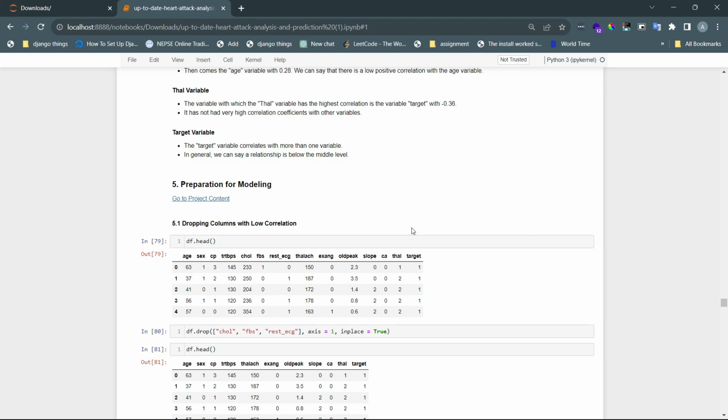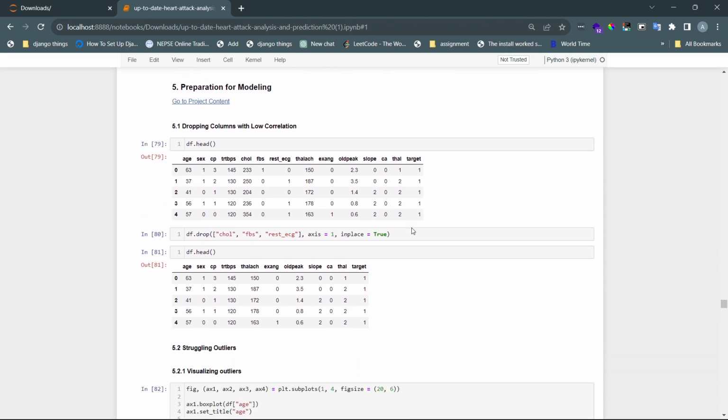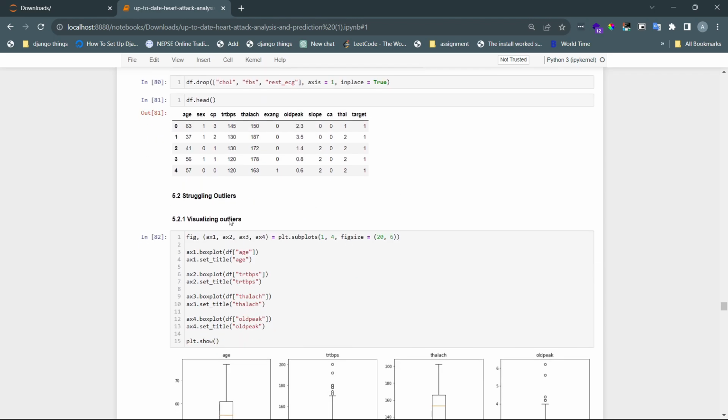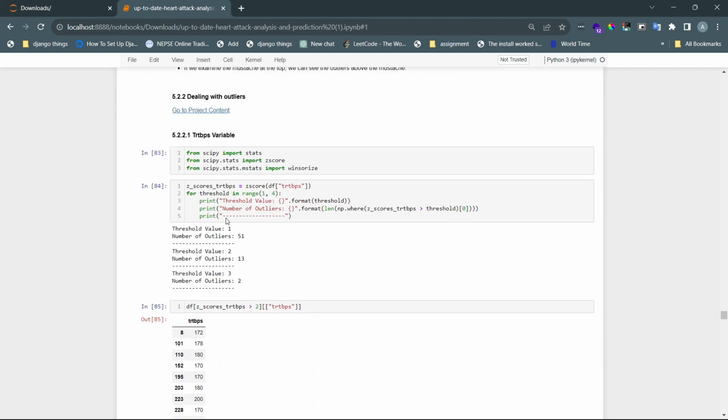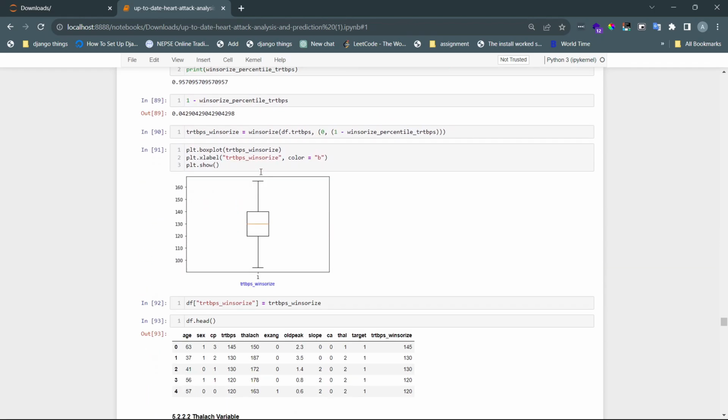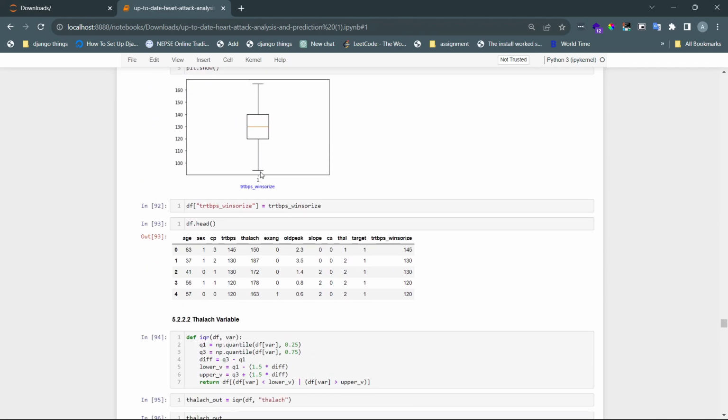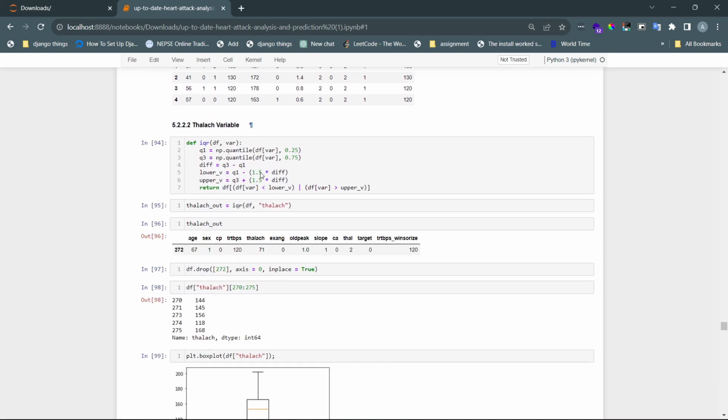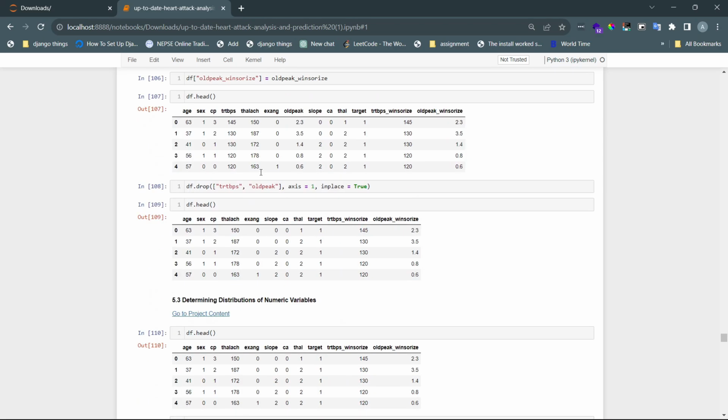Now the steps come for preparing the model. The first thing we did was drop the columns with low correlation. Then we visualize the outliers. After we visualize, we deal with those outliers like we did here. We first visualize the outliers and then deal with them. Okay, then we dealt with all the outliers.